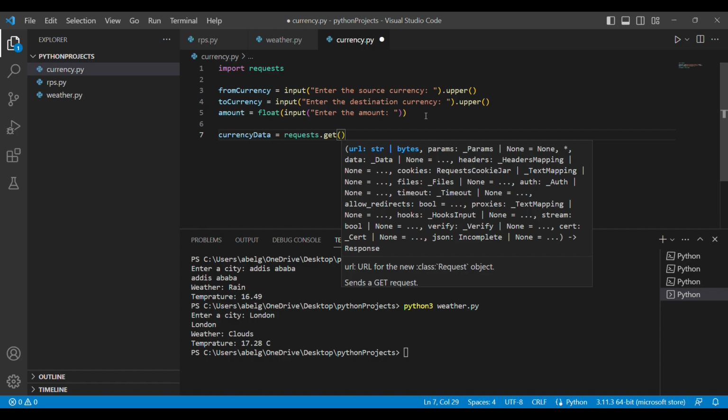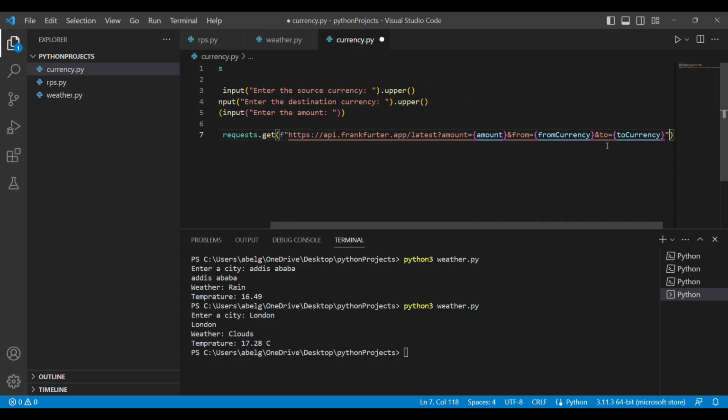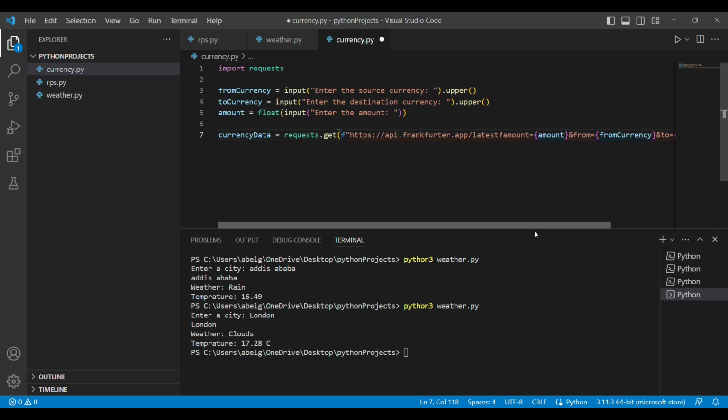Here I'm going to copy and paste it as well. What we need to focus on is the variables that we are inputting. For the amount, we are going to set it to the amount that the user inputs, and for the from, we're going to set it to the variable from currency. And finally, in the to spot, we're going to put in the to currency we also took from the user. So this is the request to get the currency data.